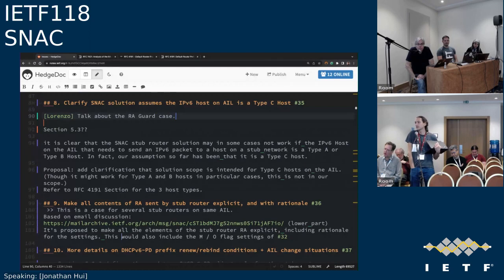Then we just need to say, well, if you intend to deploy RA guard in your network because you have security properties that you want to provide, SNAC won't work unless prefix delegation is enabled. We don't want to recommend that prefix delegation be enabled, but we can just say it won't work otherwise. And it's moderately likely that a network that implements RA guard probably won't want random stuff to appear like this.